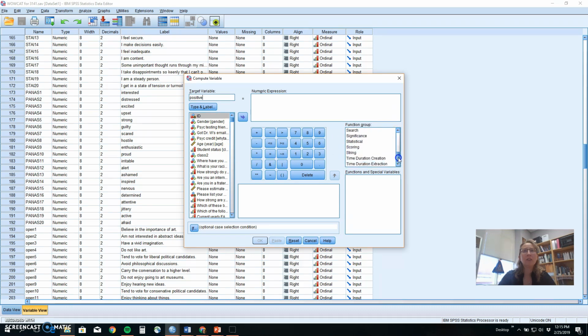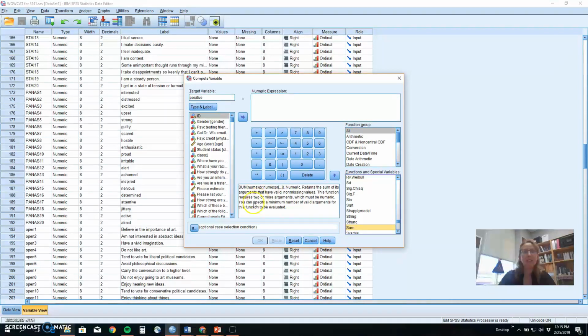We then can use all these functions over here to do quite a variety of mathematical things. In this case, we're interested first in doing the sum of all the particular items. So I'm going to look at all the possibilities and scroll down alphabetically until I get to sum. Right? It explains what the sum is, so you can make sure that's what you want to use. The sum is the total. And I use the arrow here to put it up here.